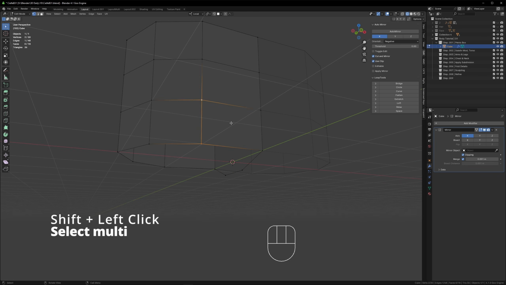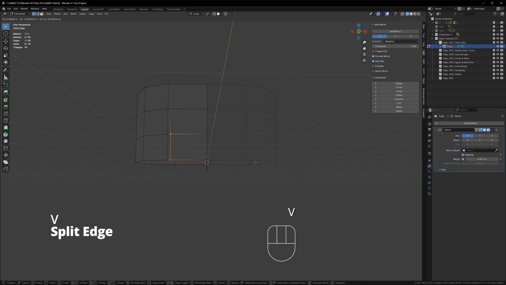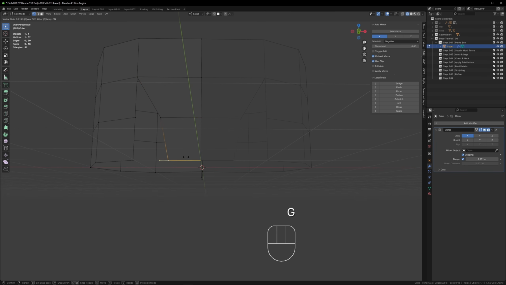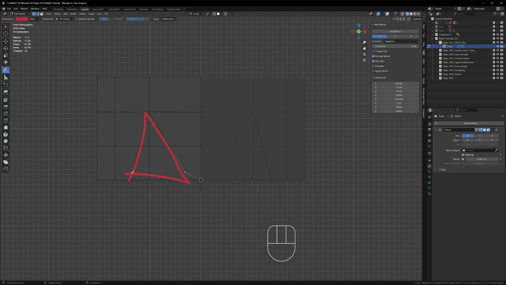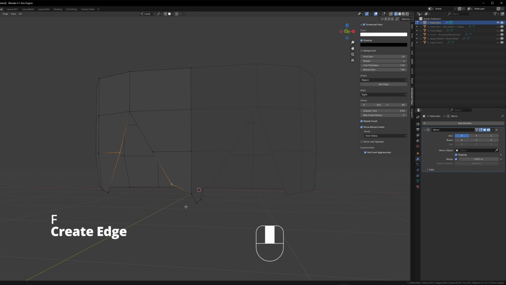Next we're going to select these 2 points and split them by pressing V. After we split them, let's go ahead and move them to the right. And then I'll slide this bottom point to the right, and I'll slide these points to the left, and we've got this sort of open triangle. I'm going to select these 2 points, create an edge between them, and then cut that edge in half. Then I'll select these 2 points and press F twice, creating a quad and a tri to fill those in.